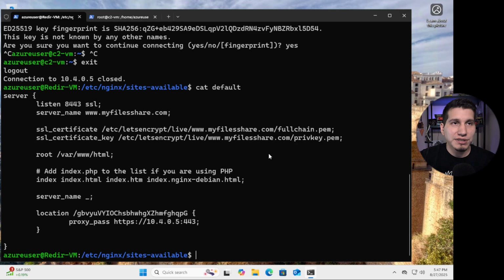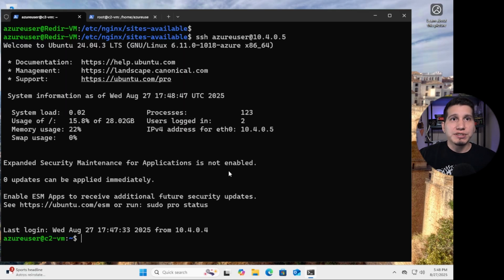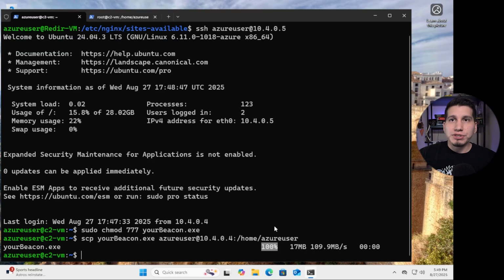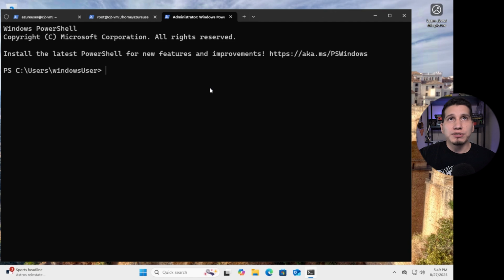First, we'll just change permissions since it's under root. So first, I'm going to make a connection onto my C2. I'm going to sudo chmod 777 because right now it's owned by root. So I just want to open it up, that way I can make the transfers, or else I'll get permission denied. And then I'm going to SCP this one over to my redirect, and I get to 100. So now it's on my redirect VM.